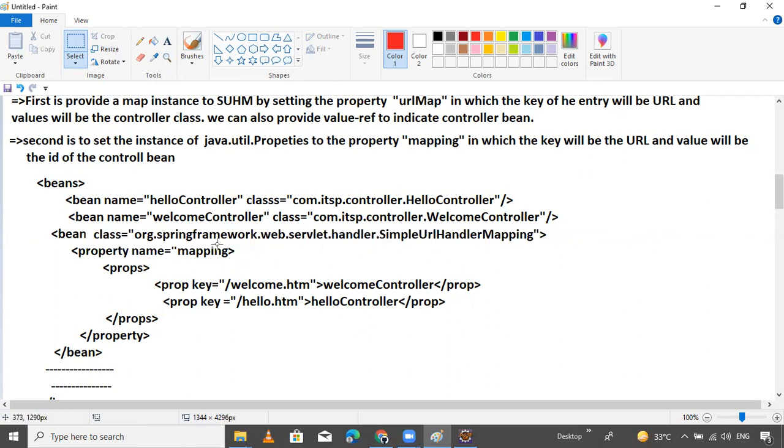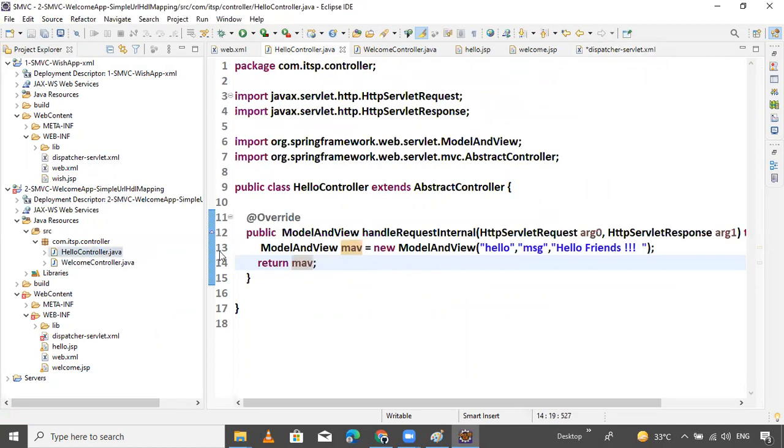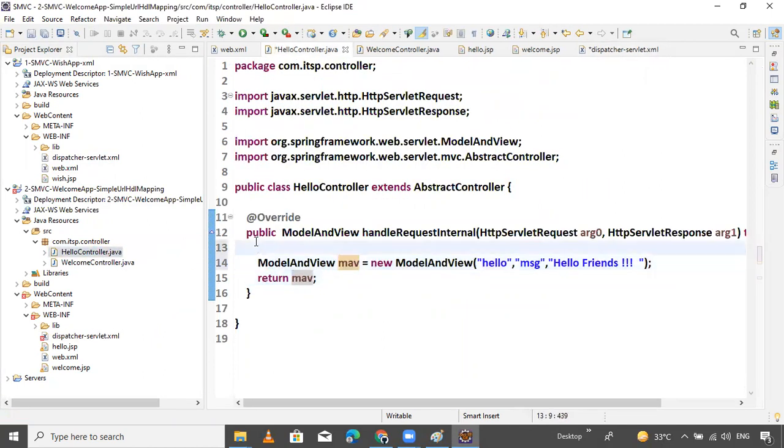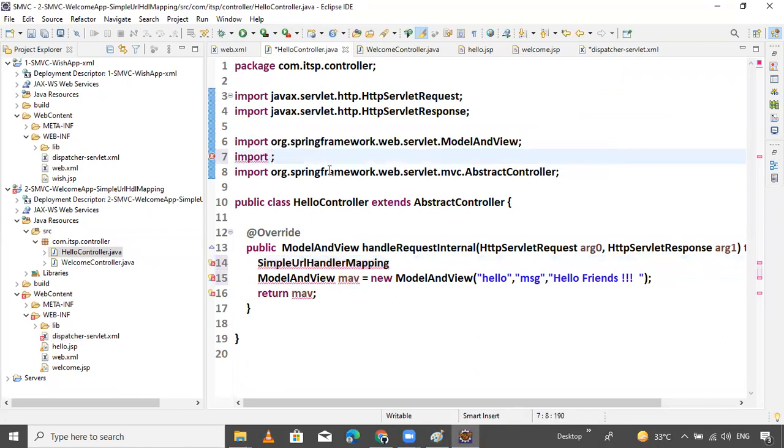Now the class. Provide the class. This property, like the handler mapping property, exists in the SimpleUrlHandlerMapping class. So here, provide the simple class. If you don't know the class name, how do you get it? Just go to any controller class, put the starting name of the class, simple URL, just URL mapping. You will get the packages. Control X and remove this one. Not required.